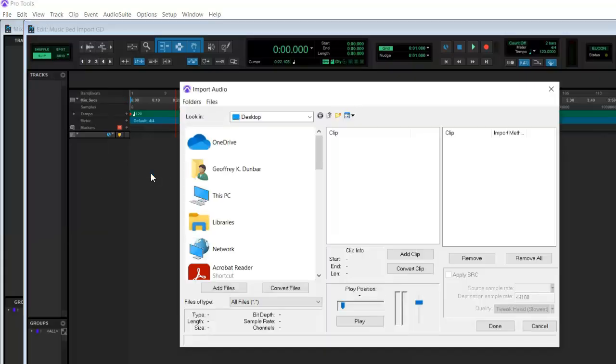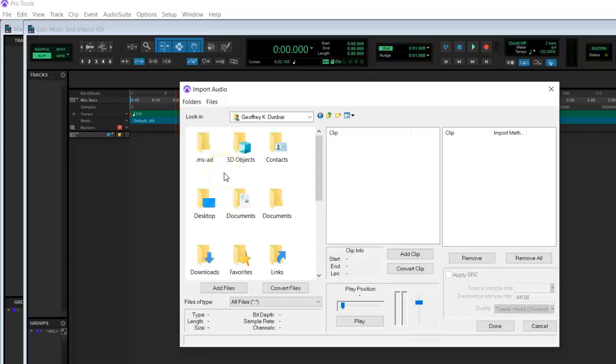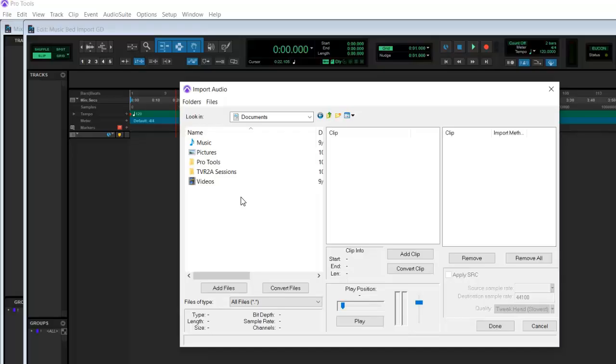All right, now it's asking me to go locate that audio file. So for me, this is how I do it. I click on my username. I double click on my Documents folder. And then I'm going to double click on the TVR2A sessions. And that's where it is. It's this one right here, the Music Bed Groove. That's the actual audio file I want.